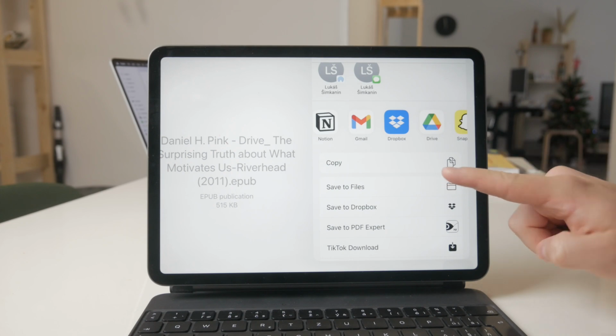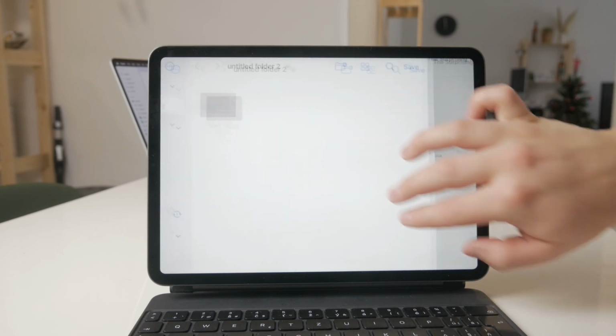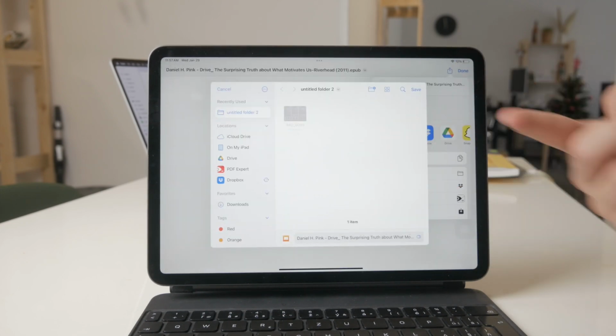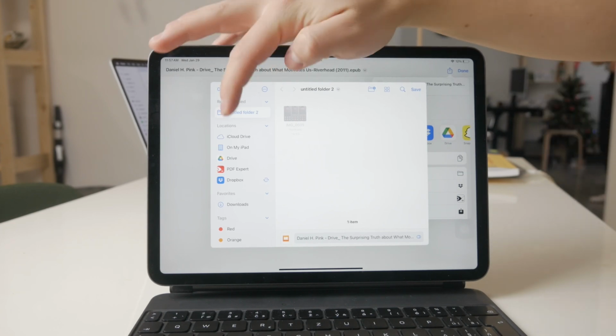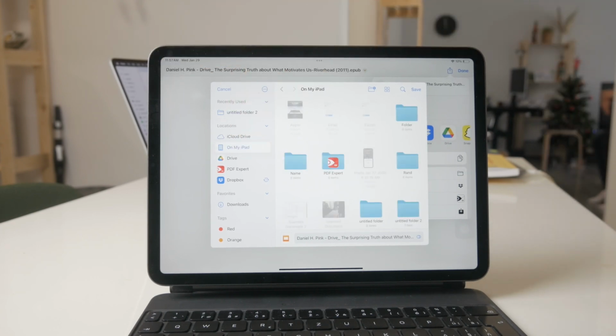I can click on save to files, which is the most likely situation or the most common one, where you just click on save to files and it's going to open up as a separate document PDF in your files app on your iPad. So this is literally the most useful option.